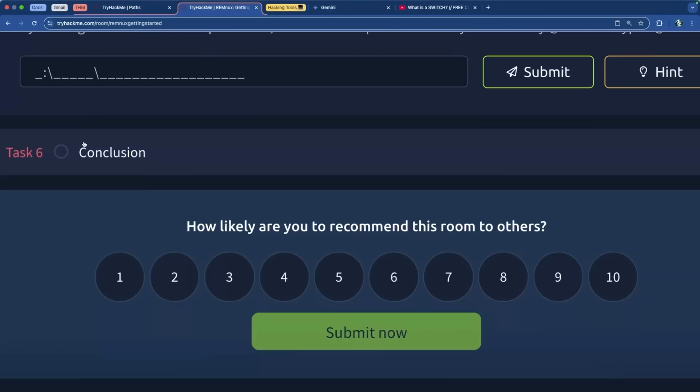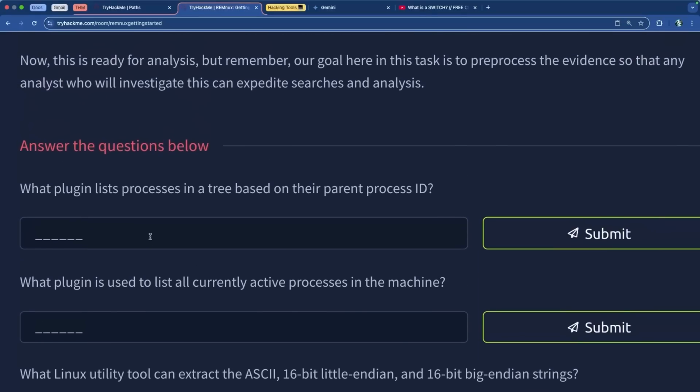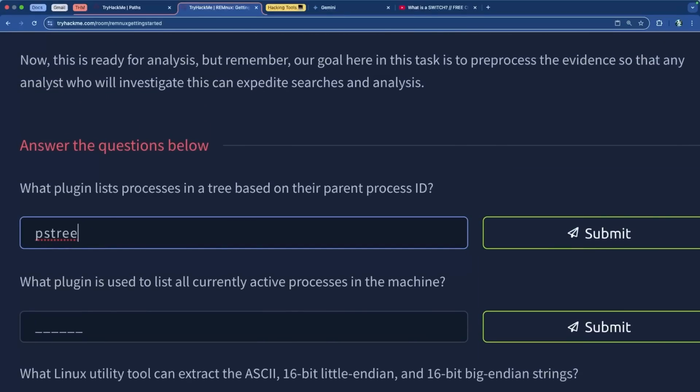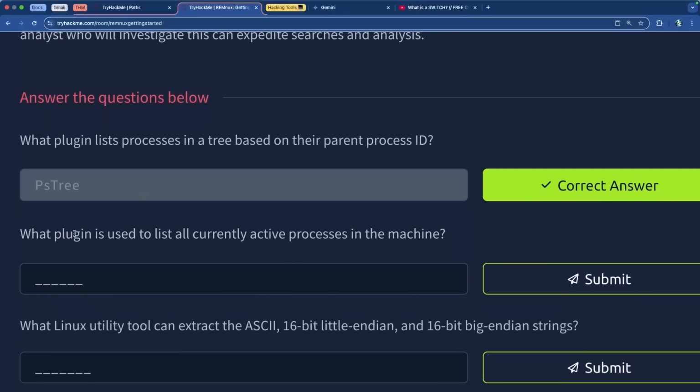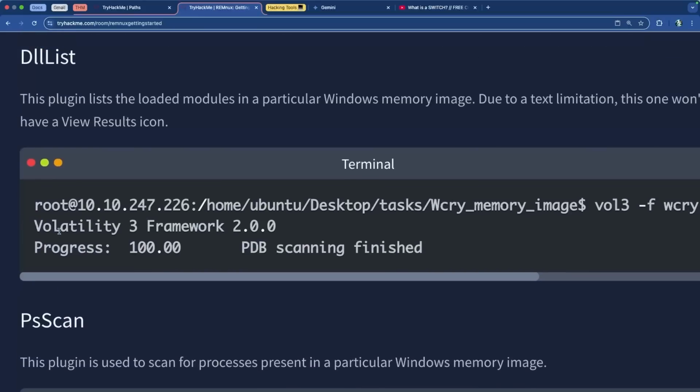When I tell you that it took a good 30 seconds to get past that list of stuff, I am not exaggerating. It was a long list. What plugin is used to list all currently active processes in the machine? So we go up here.